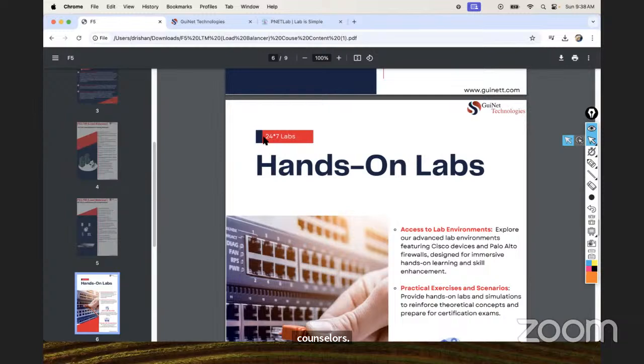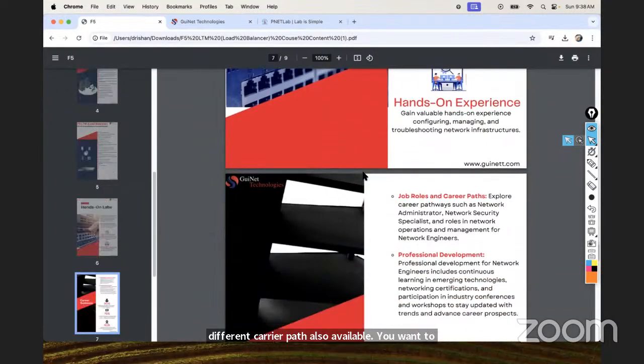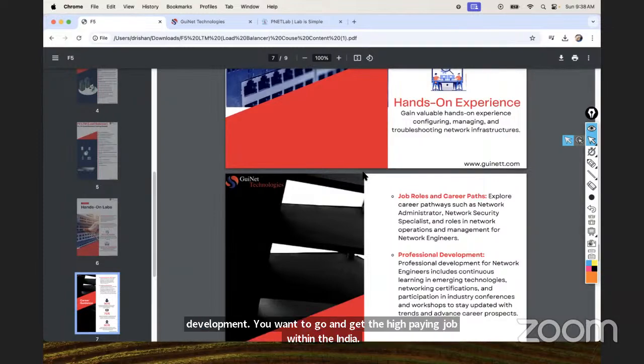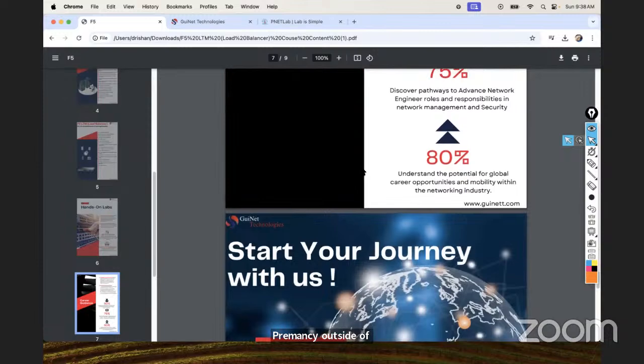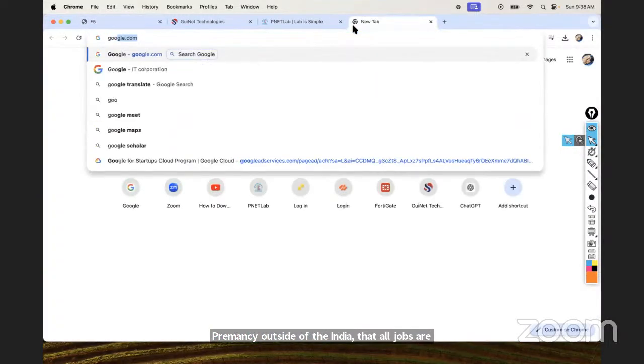The end goal is that you should learn and go professional. Once you have the labs, we also have different career paths available. You may want to become a network security F5 engineer or go into professional development, or get a high-paying job within India, at an MNC, or outside of India. All those jobs are available in this F5 career, or with the F5 skill set.